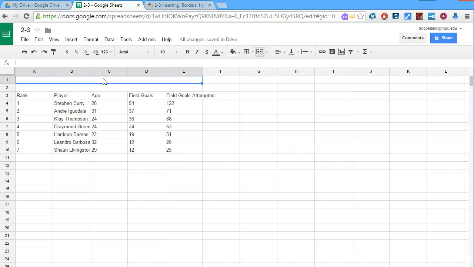Okay, and then I'm going to type Golden State Warriors in the first row, in 2015 NBA Finals stats in the second. Okay, in those cells, I got Golden State Warriors and the 2015 NBA Finals stats.